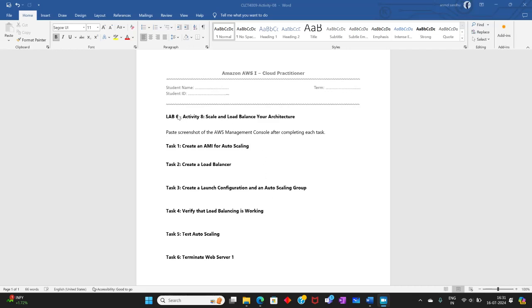So this is AWS lab number 6, in which we are going to do activity number 8, scale and load balance your architecture.